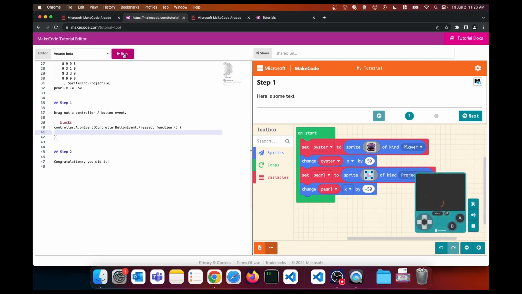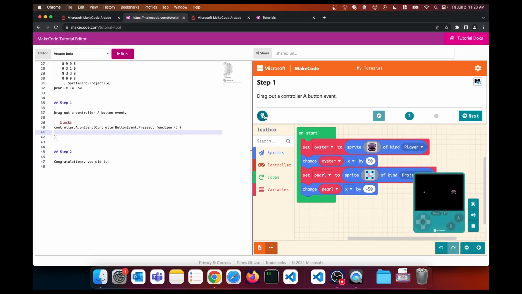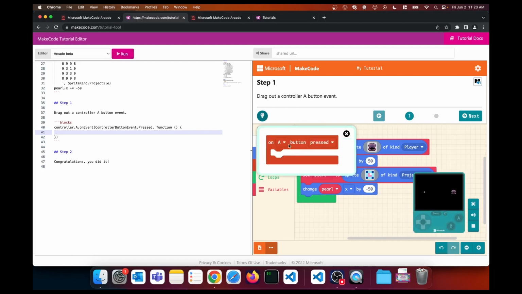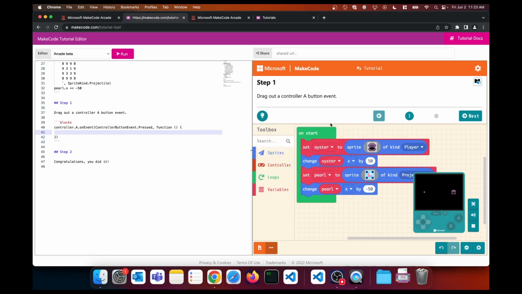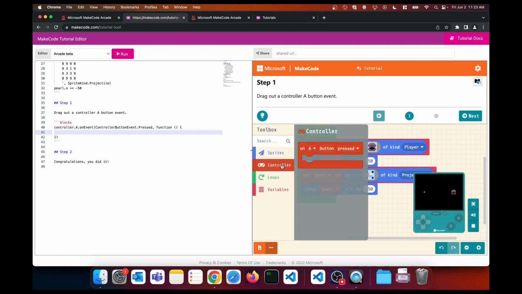Now when I click run, I see that I get this little hint icon on my step. If I click this, I get this rendered block that shows me what I need to drag out. And you can see that my toolbox has already expanded.